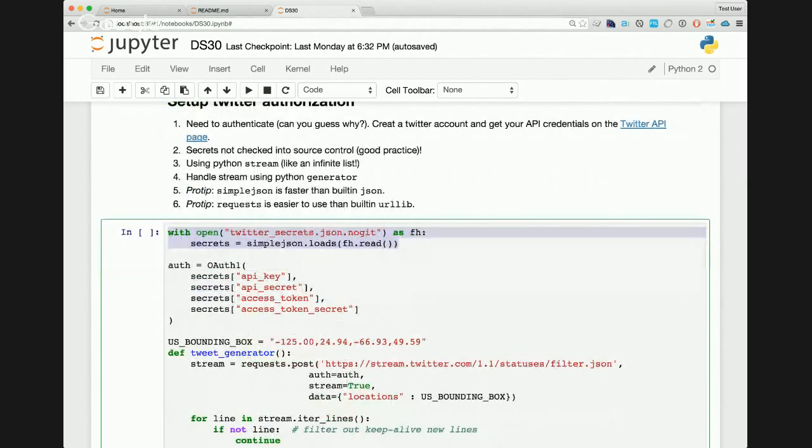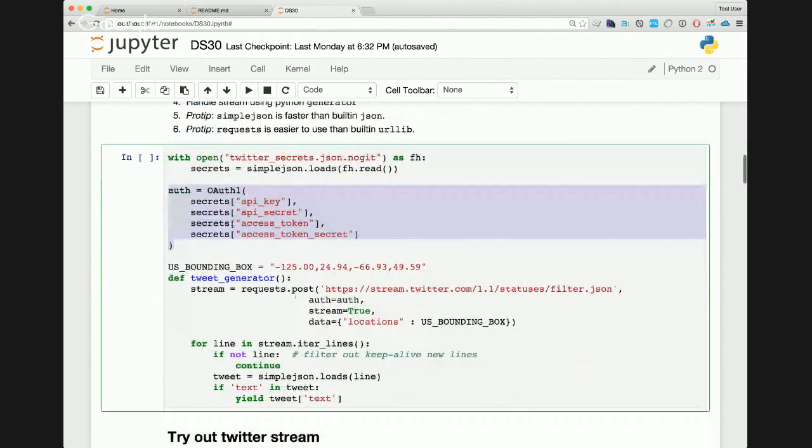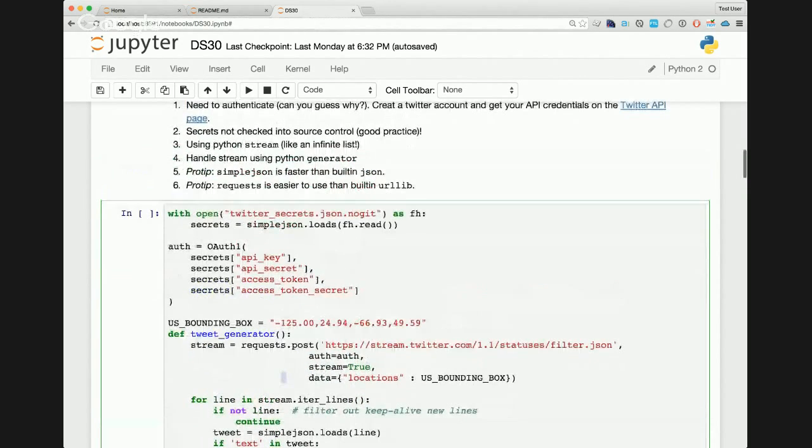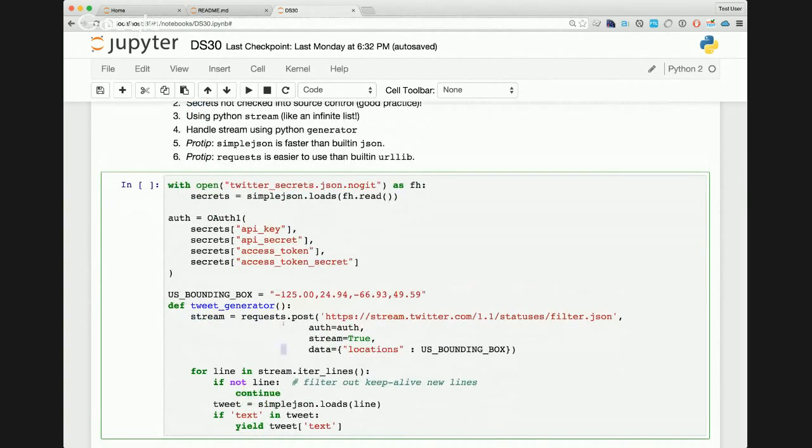And once we've loaded this using simple JSON to parse the format, we can then put this into an OAuth object and use that to request Twitter data through a stream. Now, some of you might not be familiar with a stream. We're going to request a stream, so let me just say a few words about that.